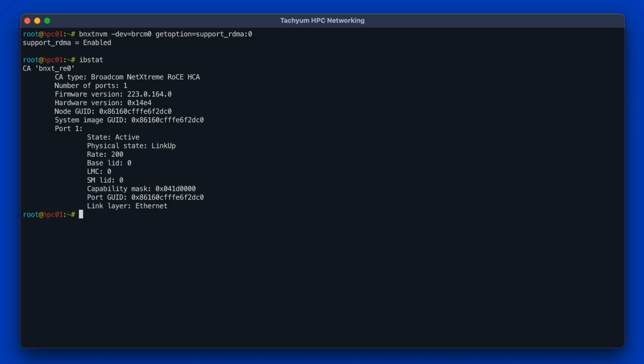After enabling RDMA support on the NIC card, we have the virtual InfiniBand interface created. This interface can now be used for RoCE traffic. But what is RoCE, you might ask? Let's have a closer look.